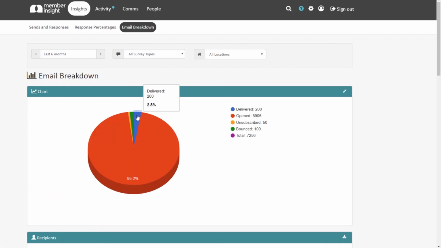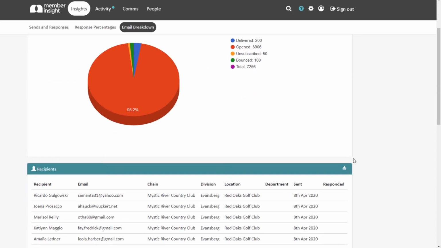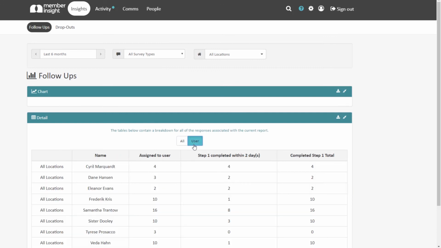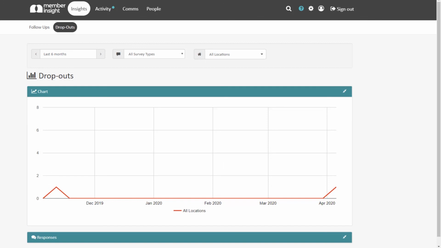Click on the pie chart or item in the legend to see the corresponding recipients. Use the arrow pointing down icon to download a CSV file for the recipient group you selected in the chart section. Follow-ups show the follow-up percentage for the club or by user. Dropouts show the number of responses the club failed to reach for follow-up.